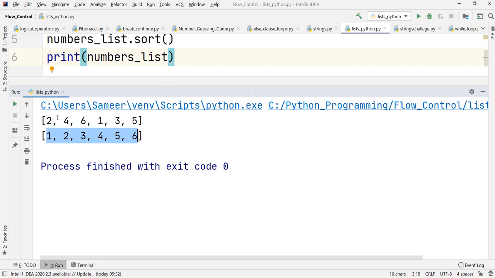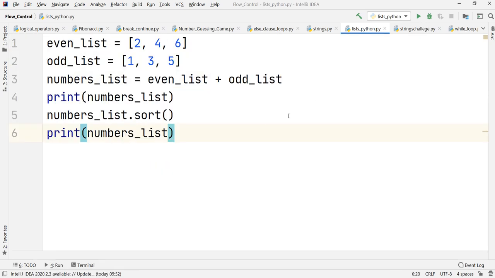Okay, so the earlier list, as you can observe, was not sorted. It had first even numbers and then odd numbers, but now it is sorted. Just observe here, this is a method that we have made use of. But don't make one mistake.